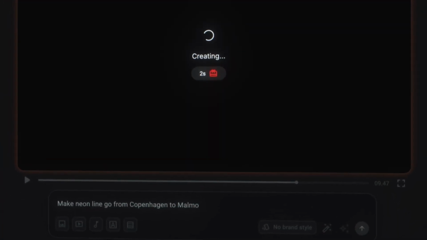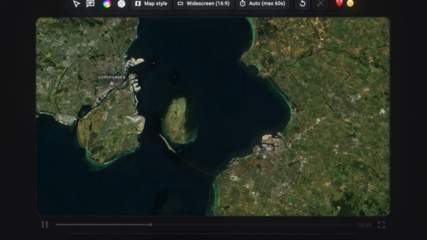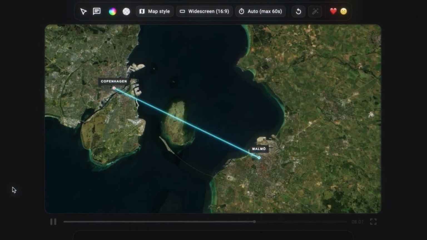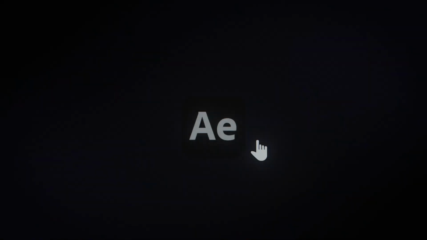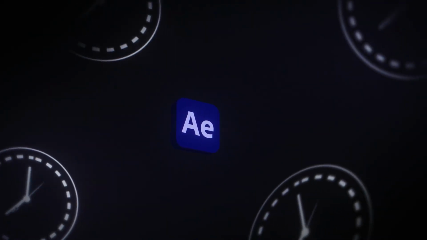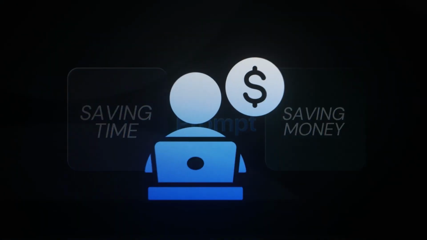Now hit generate, and as you can see, it created this animation that's almost identical to the original. A zoom in on the two cities, accurate text boxes, and a neon line connecting them. Creating an animation like this manually in After Effects would have taken hours of manual keyframing, and we just did it in a few minutes with a simple prompt, saving us time and hundreds of dollars if we were to outsource it to a freelancer.